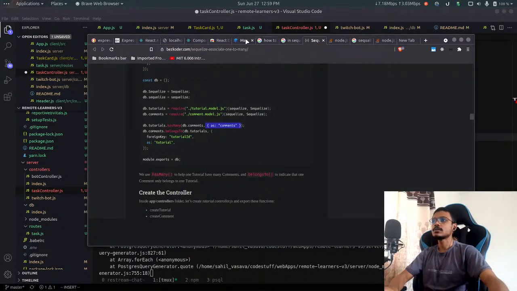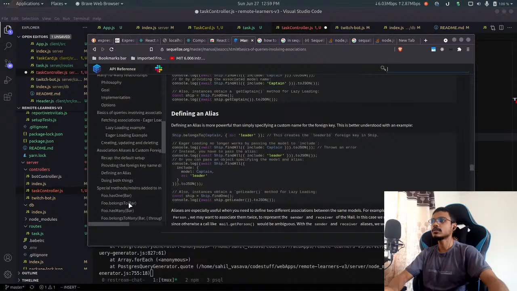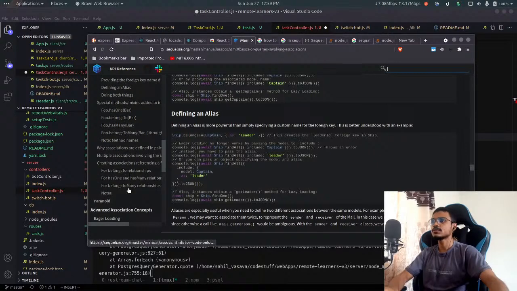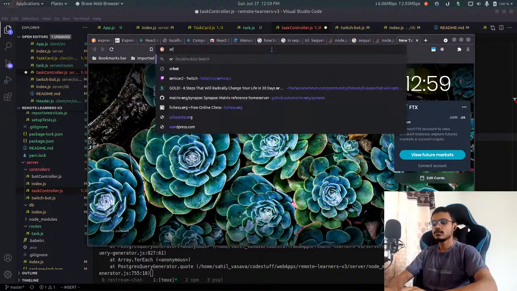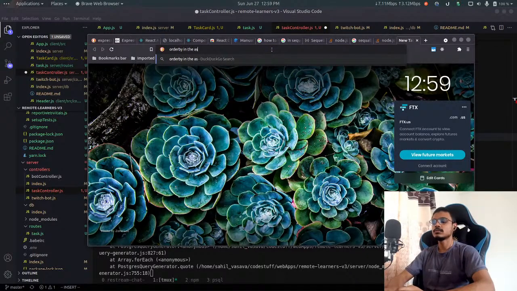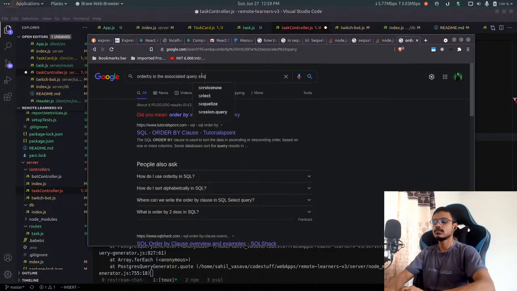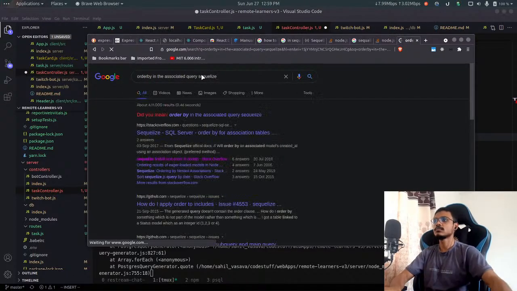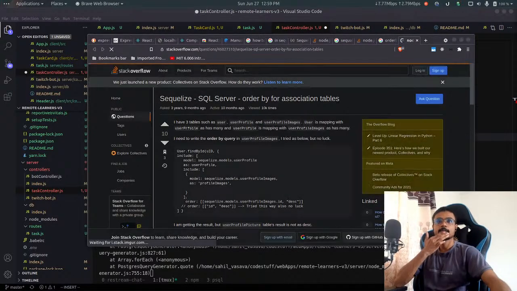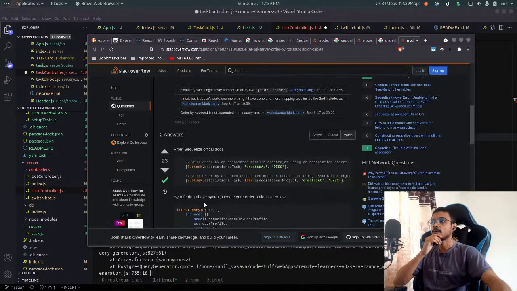So let's check order by queries, order by in the associations, order by in the associated query in Sequelize. Include model as, alright. Okay.